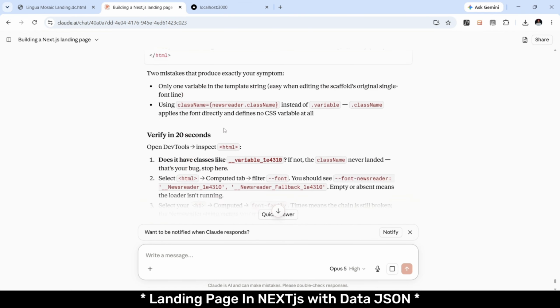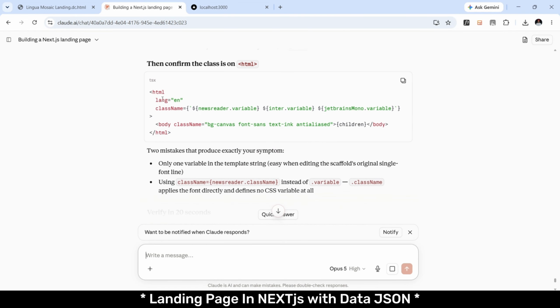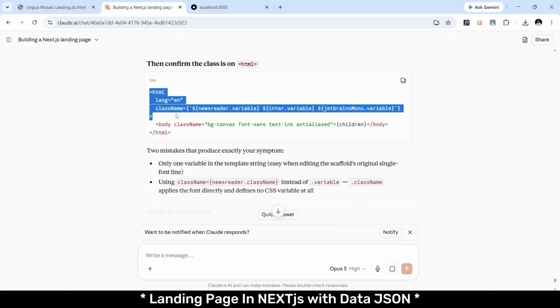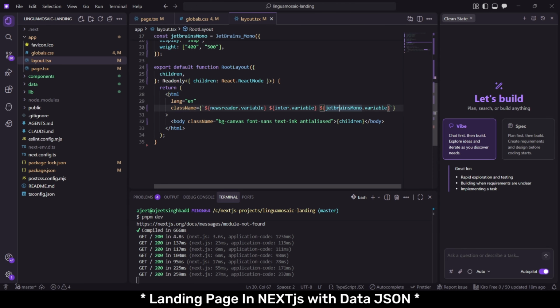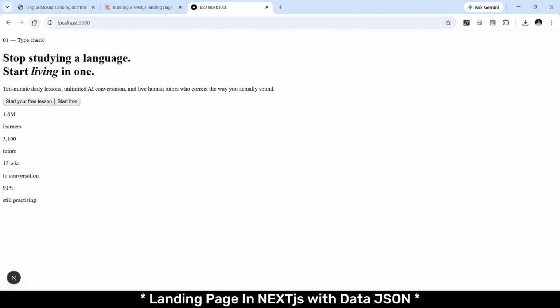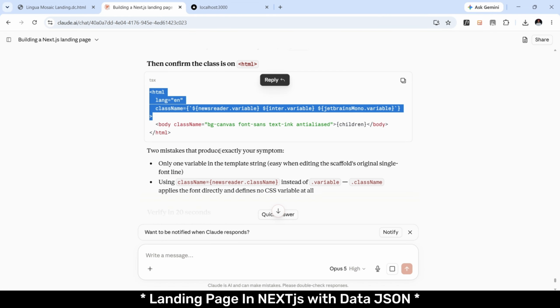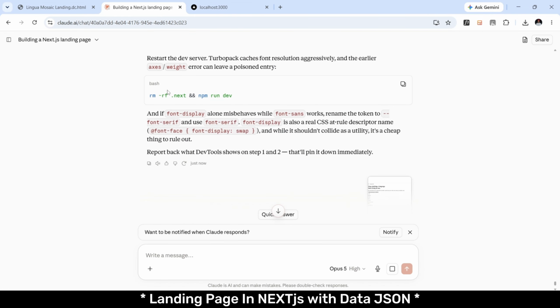Okay, we need to add one more thing. HTML also needs to be fixed. Copy here, go back to the layout and replace it with this. Save it, go back to the browser. Okay, looks pretty much the same. No change here. Okay, so we need to change that as well.